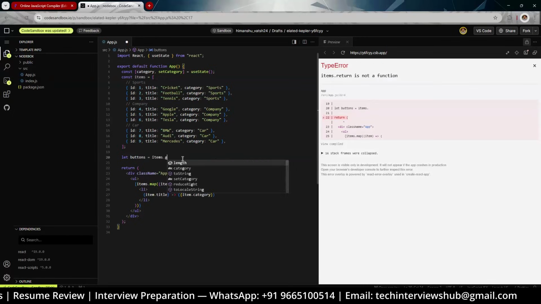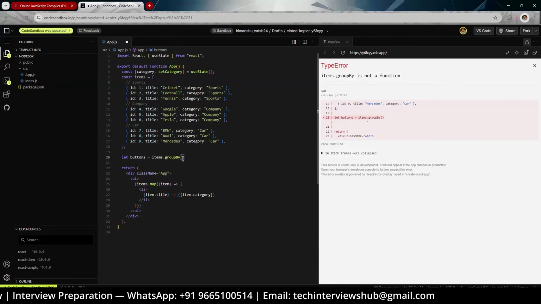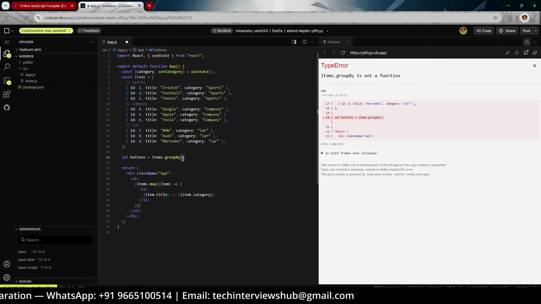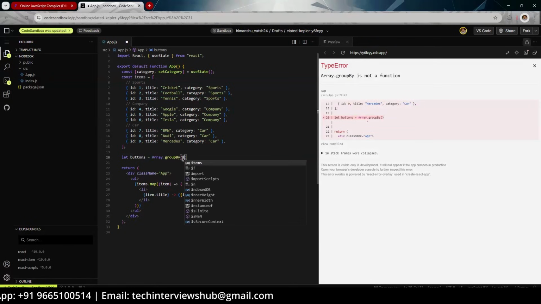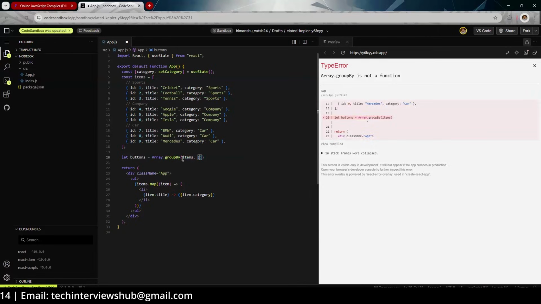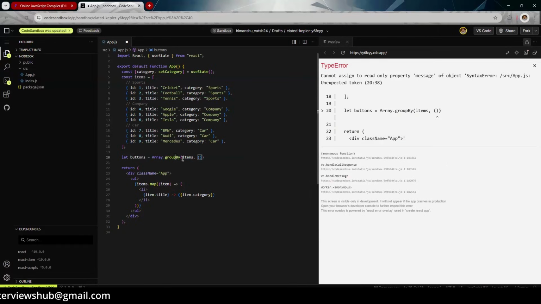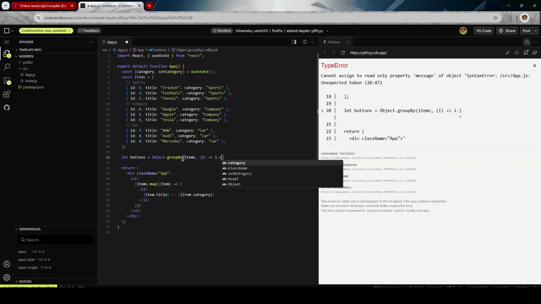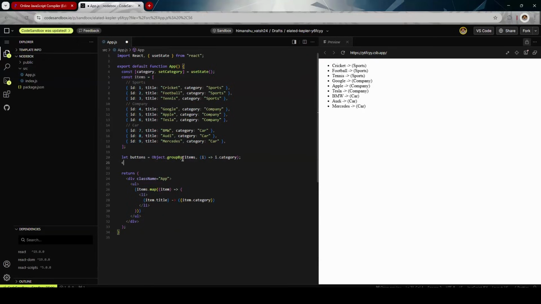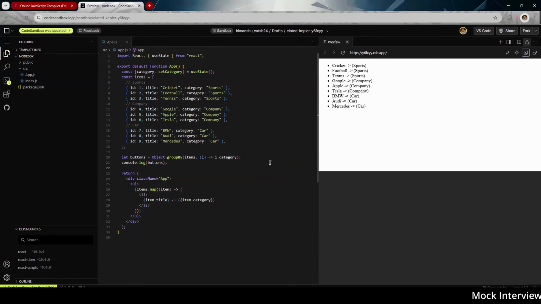Then I wanted to make an array of it. So items dot group by. Again, you're making the same mistake. Not on the array items, Object.groupBy, dot category. What does it contain? It should just return three values.